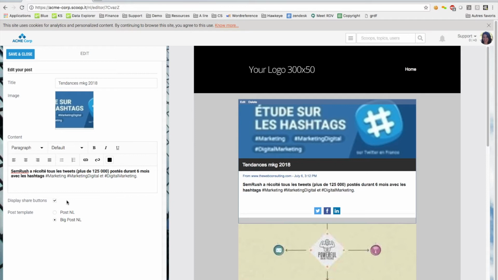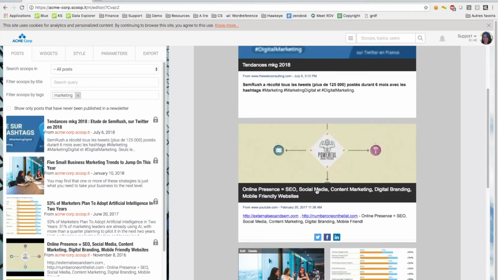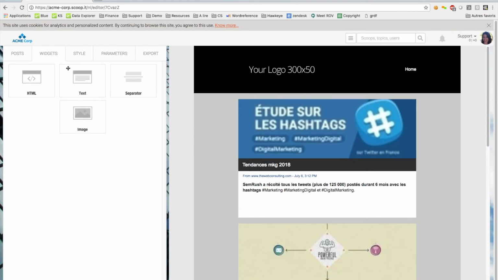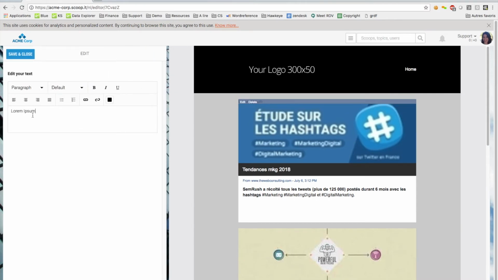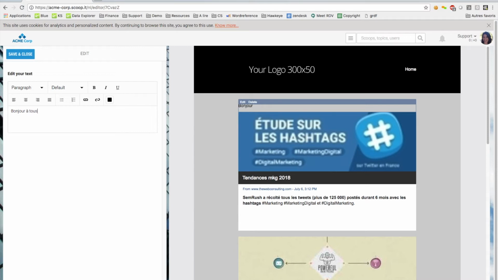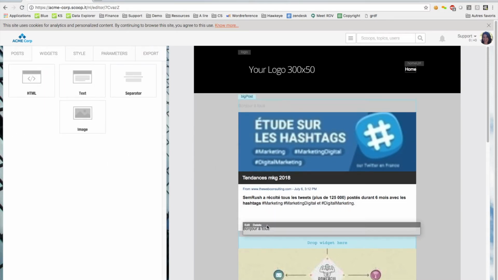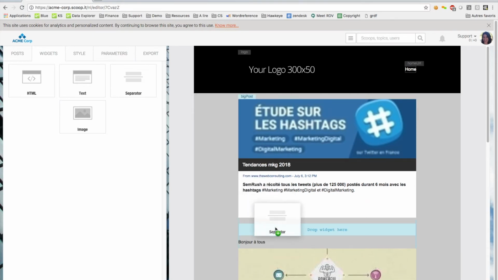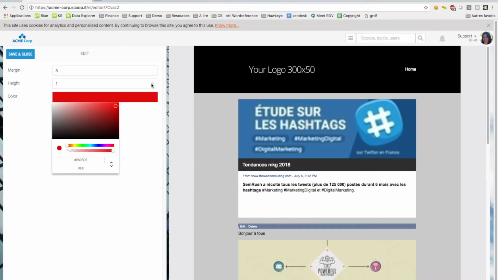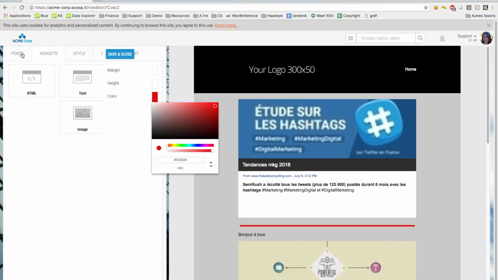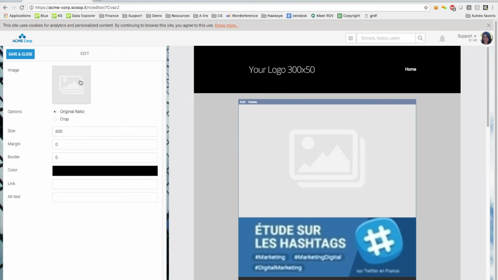If you want your readers to be able to quickly and easily share content, you can enable the share buttons. You can use the widget components to add different features to your newsletter. So let's say you want to add text at the start of your newsletter. It's easy. Just drag and drop it where you want it to go. Similarly, you can add styling components like separators and images. And what's really great is you can make images clickable and redirect users to a particular URL if you desire.